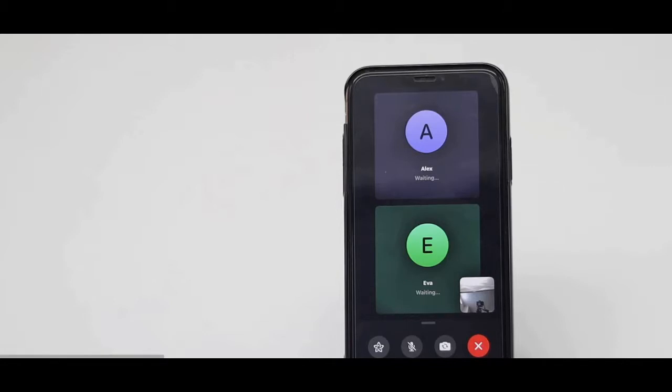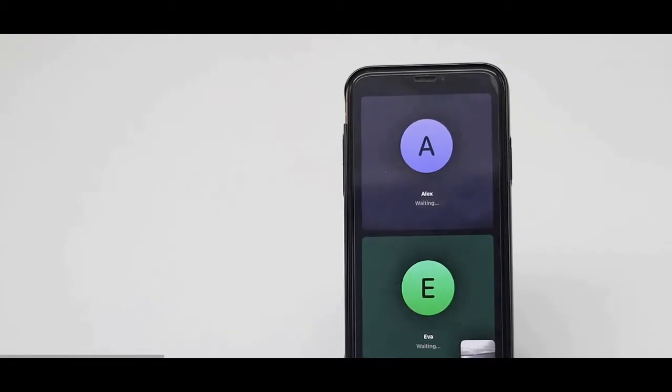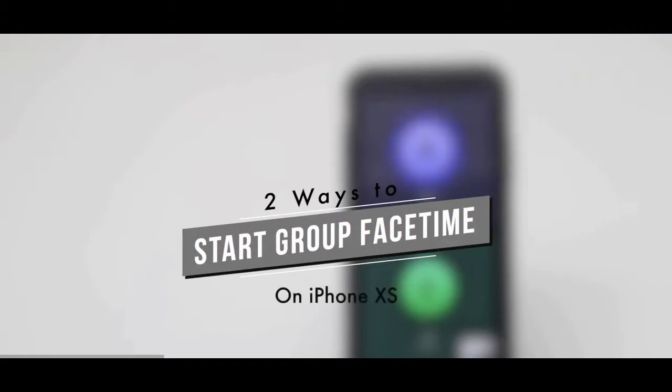If you don't know how to start a group FaceTime chat on iPhone XS, keep watching this video. There are two ways you can start a group FaceTime chat on your iPhone XS.